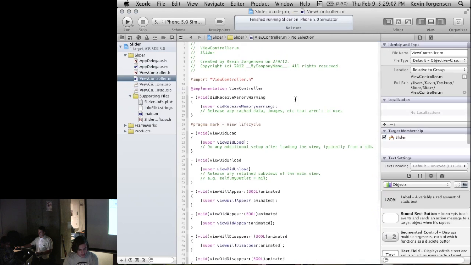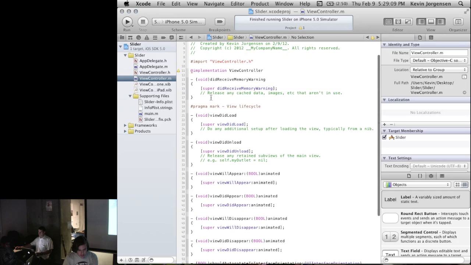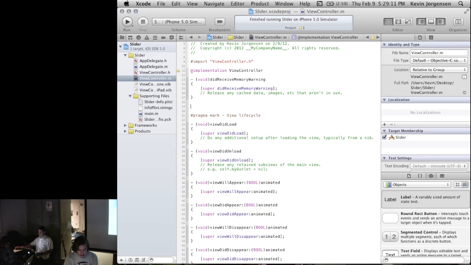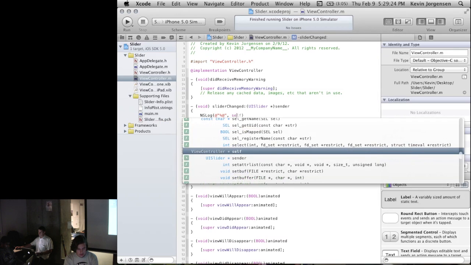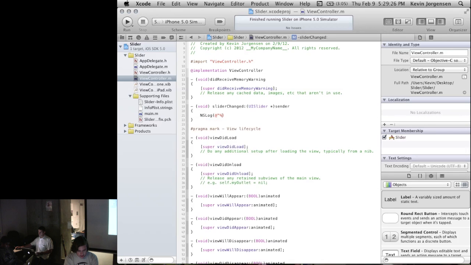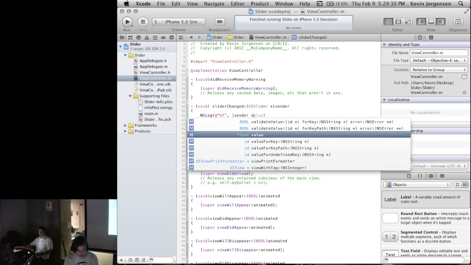Okay, so now let's, again, just for the time being, provide an implementation of that just logs out the value of the slider to the console to make sure that it works. So slider changed. Not at sign. Sender value.